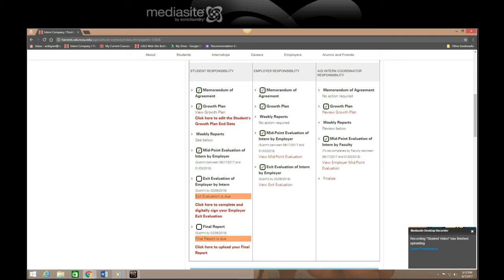Then the weekly reports the students do each week, and the main role for the employer is to do the midpoint evaluation and the exit evaluation. They're both like pretty straightforward, and helps give the grade to the student. Going back to the students, they also have to make sure that the evaluations are getting done. And then they will do their own evaluation. The intern will complete their own evaluation of the employer, so we'll only see that. And that's just to make sure that the employer is a good employer to work with for the future.